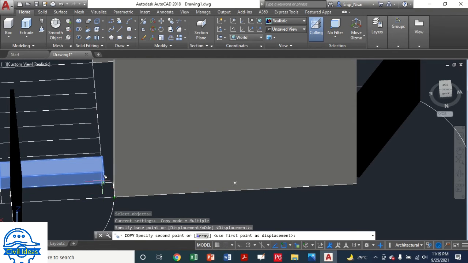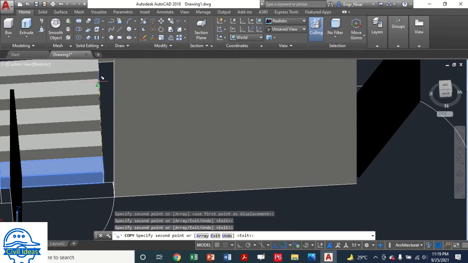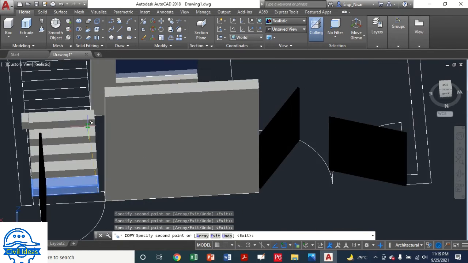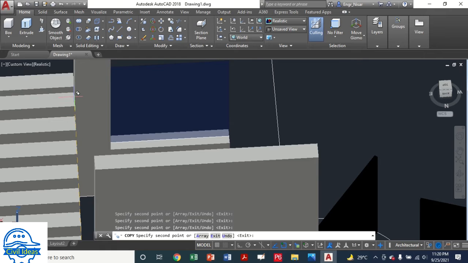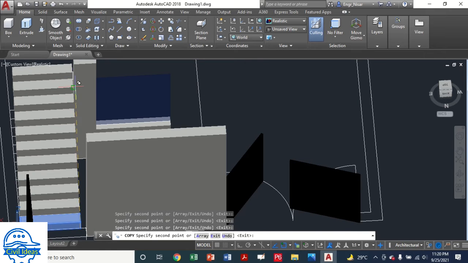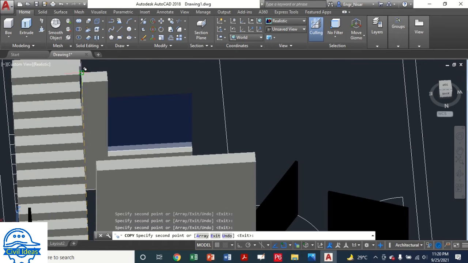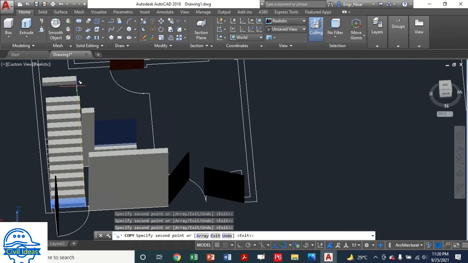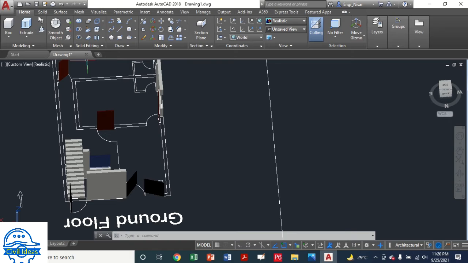Here's some problem. That's good. Now we have to go upward. 2, 3, 4, 5, 6, 7, 9, 10, 11, 12, 13, 14, and the 15th one will be the floor. So these are the steps. Now you can join it.